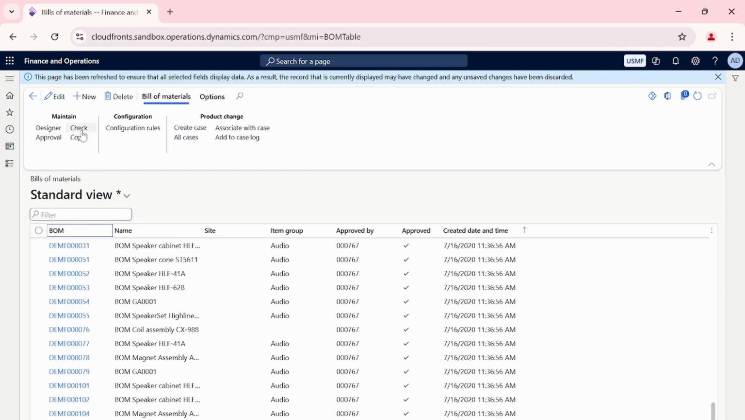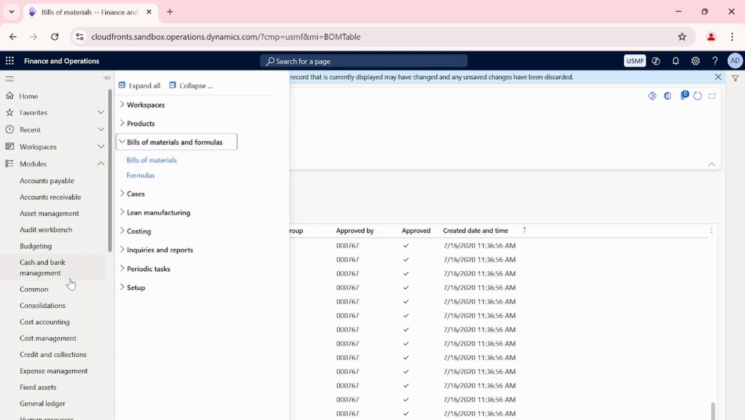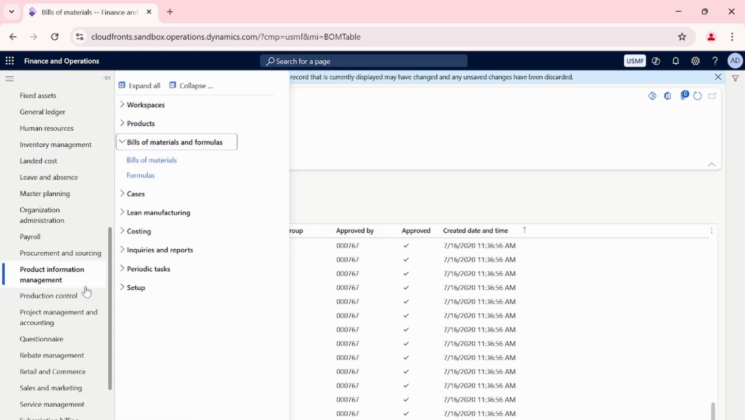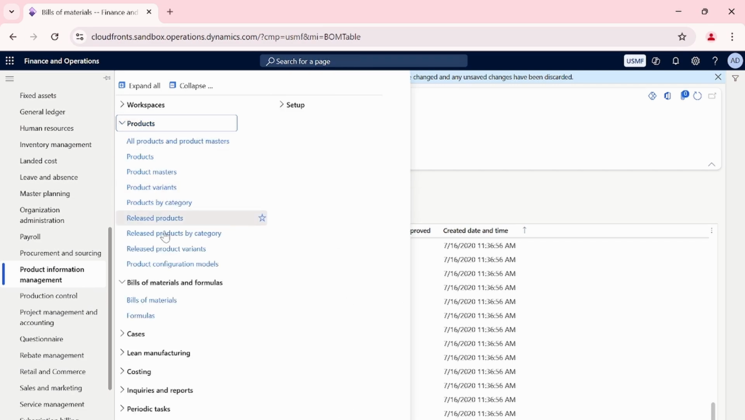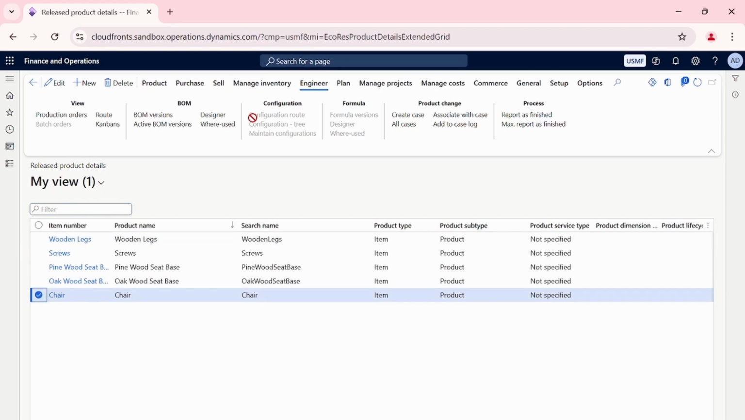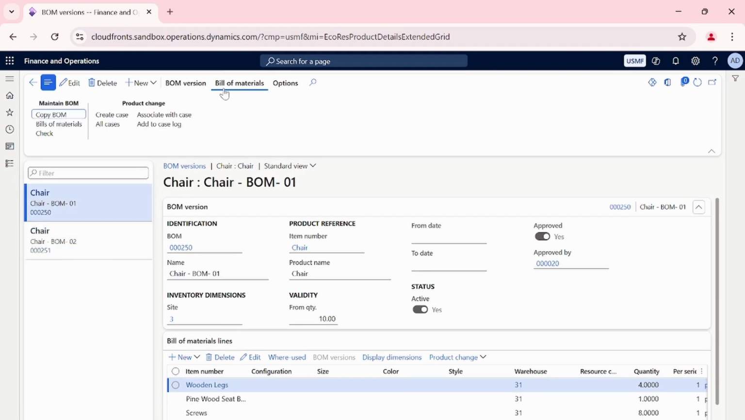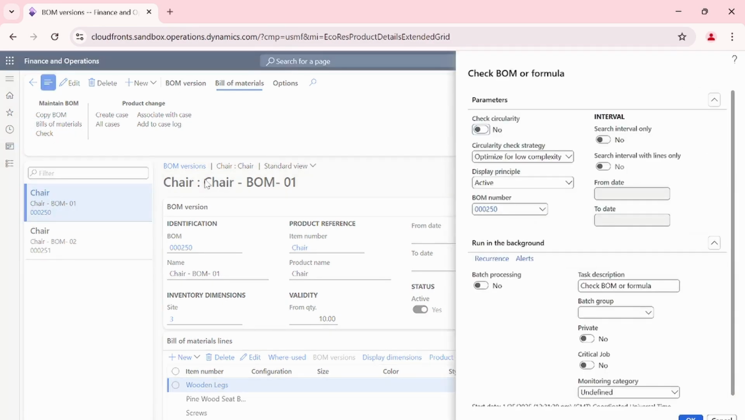Let's again go back to our product, and I'll show you one more thing I forgot to show you in the released product. Let's go back to the released product and again open our FG engineering product BOM version. In the bill of material section, BOM version, we click on bill of material. Here we have the option to check. Let's click on this check button.